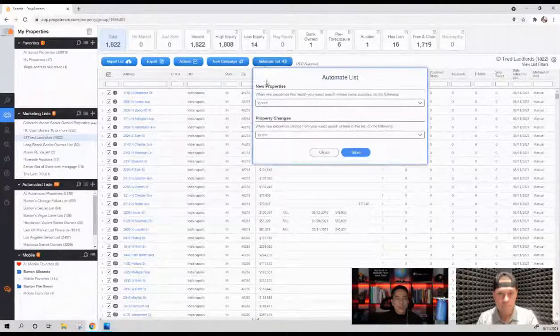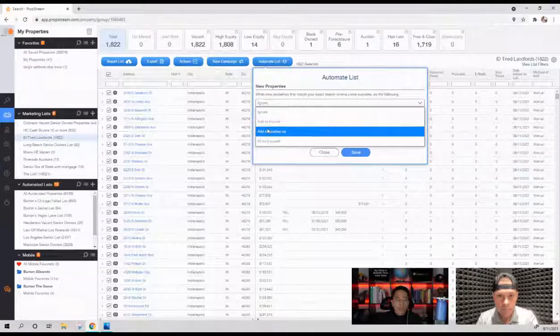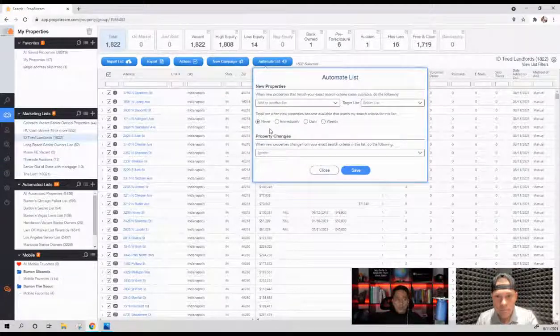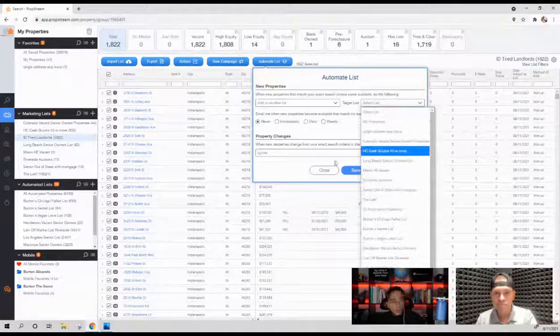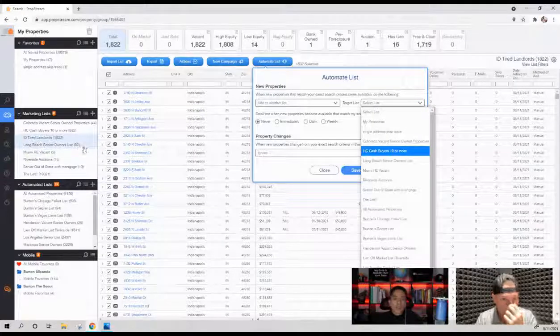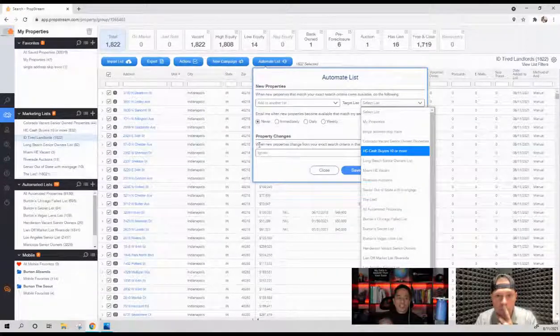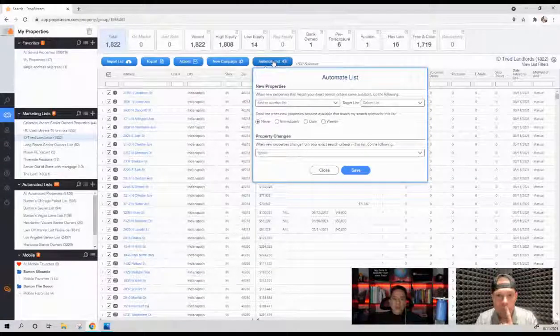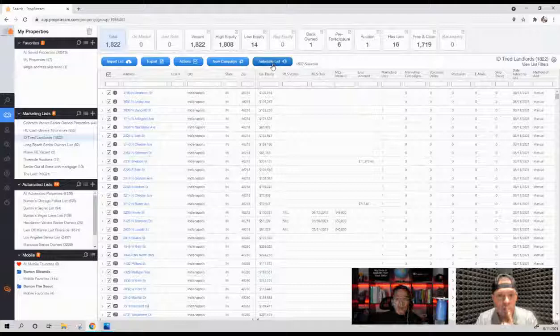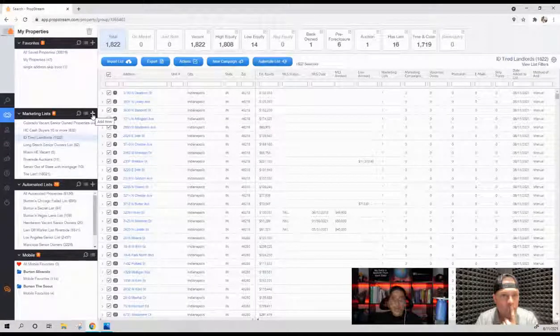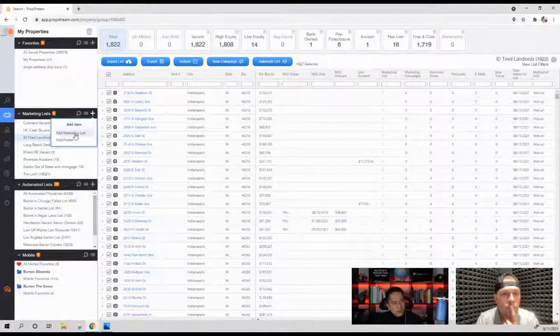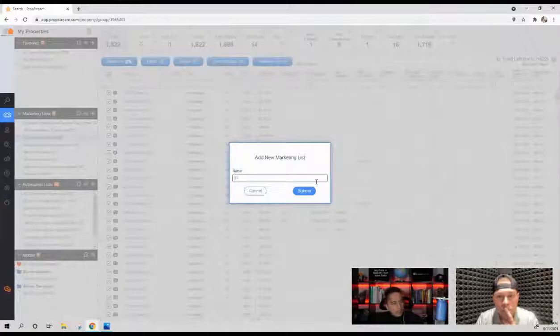So the next option, rather than add to this list, is add to another list. And here's a drop-down menu where you can choose any list here on the left-hand side. Let me show you what my friends do. And I think this is really clever. I hope you guys maybe copy it as well. But what my friends do is before automating a list, they'll go over here to the marketing list area and create a blank marketing list. So hit this plus sign here and create a blank list. They'll call it the Tired Landlords New Records.